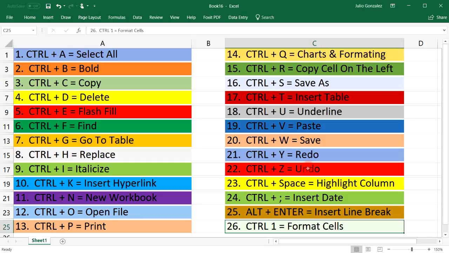You can take a screenshot, print it, or if you want to, you can write it down, or you can just always refer back to this video if you need to review some keyboard shortcuts. And so that's basically it for this video.